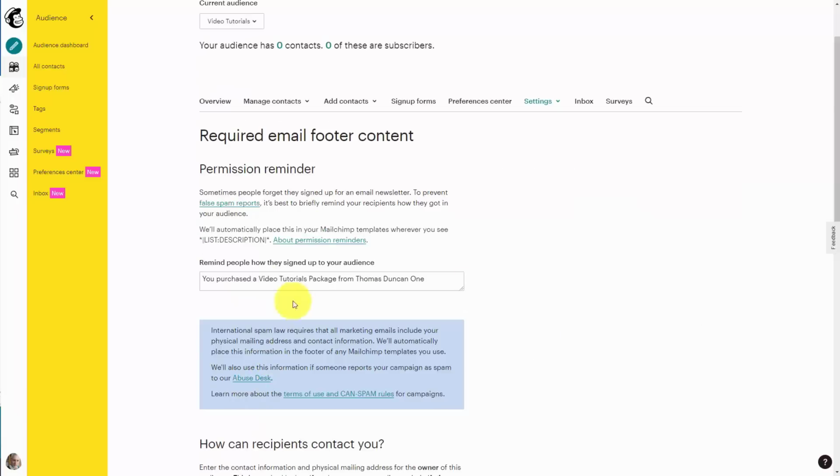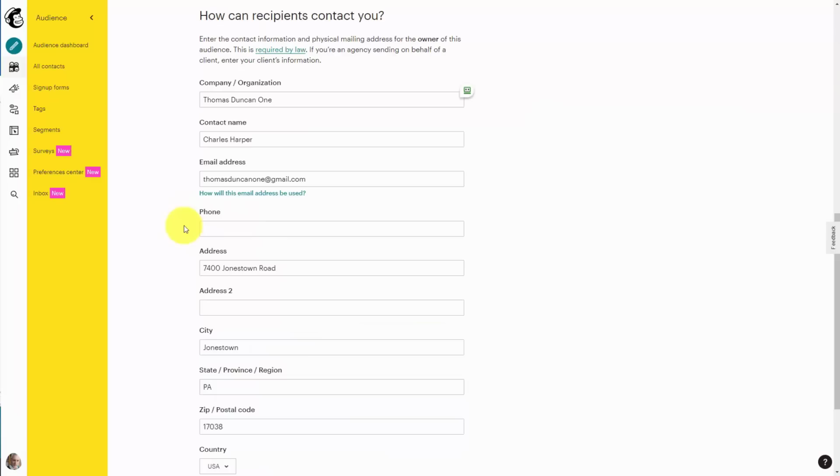The next tab down is going to be your required email footer content. There is a permission reminder, which is the phrase that you wrote in, reminding individuals how they became part of your email list, as well as how recipients can contact you. And again, this is going to be required by law for you to have in your email.